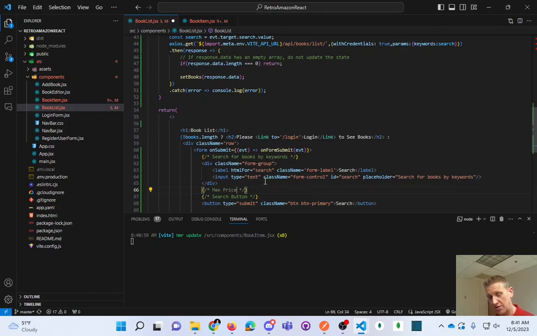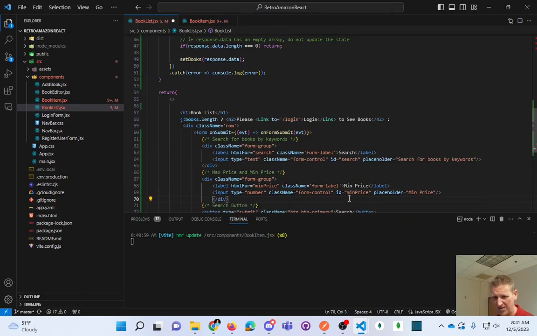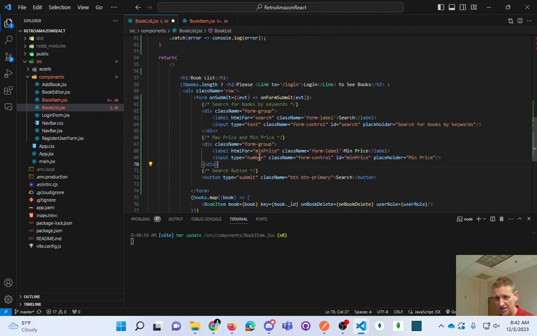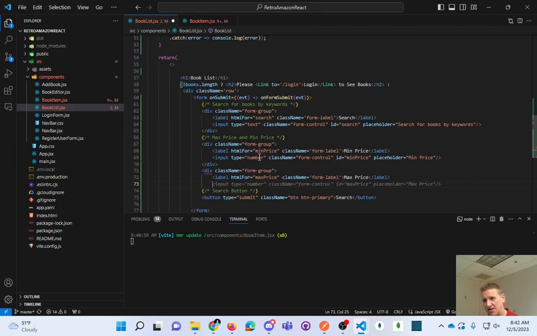Max price and min price. I think those are the next things to add, which are going to be a couple of labels. Min price, ID is min price, max price, label, max price, input type, close the div.